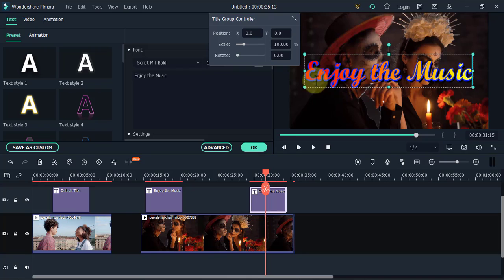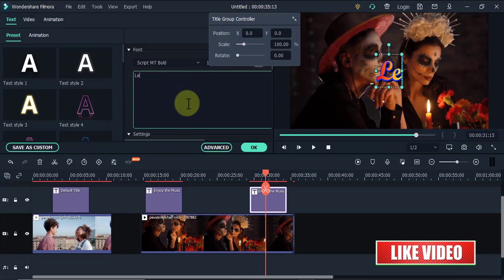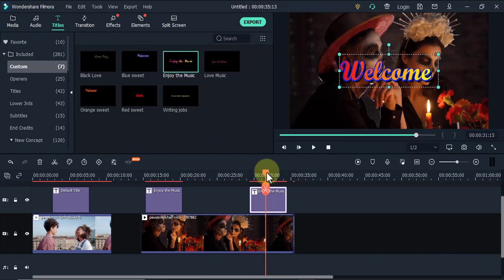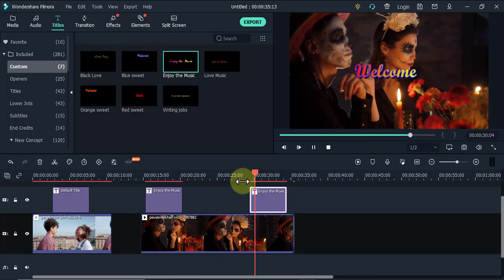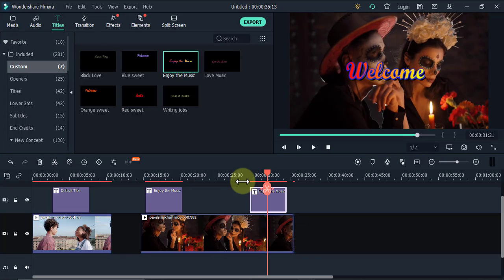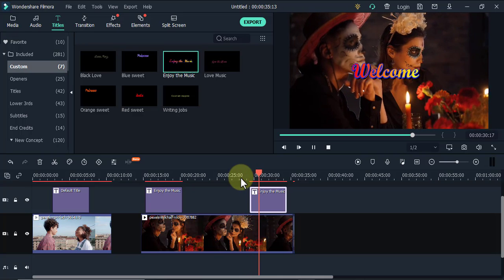If I want to change maybe to something else, maybe let's enjoy or welcome, you can easily change the font to the way you feel like. So it becomes custom. You can use it in many of your videos. Even next time, you can easily use it in many places or in your subsequent videos that you produce.